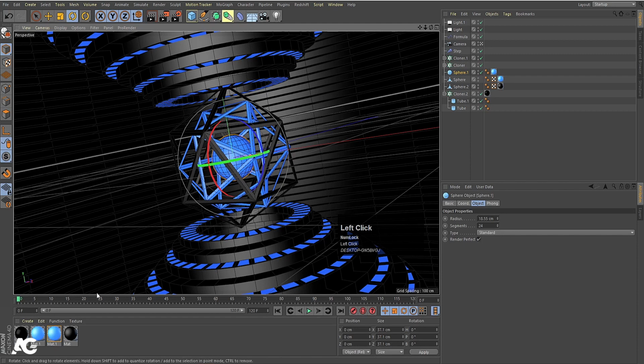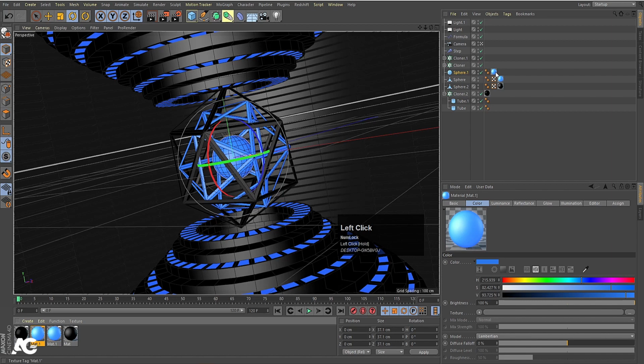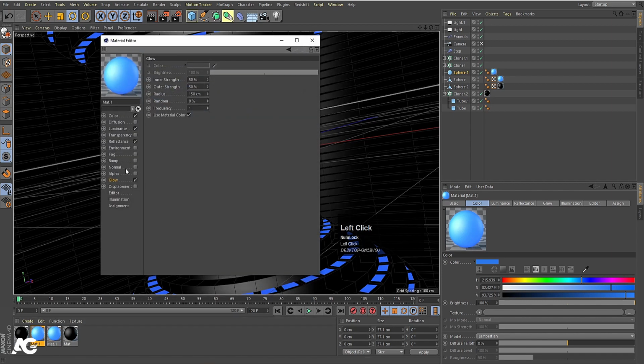And I'm going to select this material and by holding Control I'm going to create one duplicate and I'll select this sphere and I'll apply this material on this sphere. I'll replace it, double click to open this. So I'll go to the glow and outer strength I'm going to choose 100 and radius I'm going to choose 50 only, and inner strength is also 100.